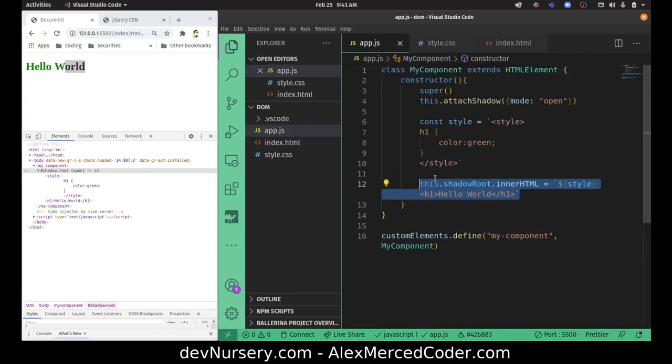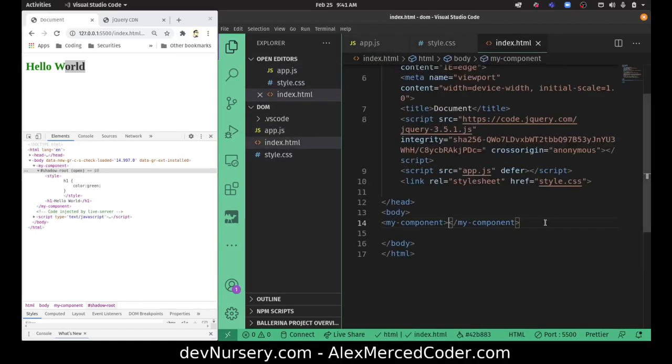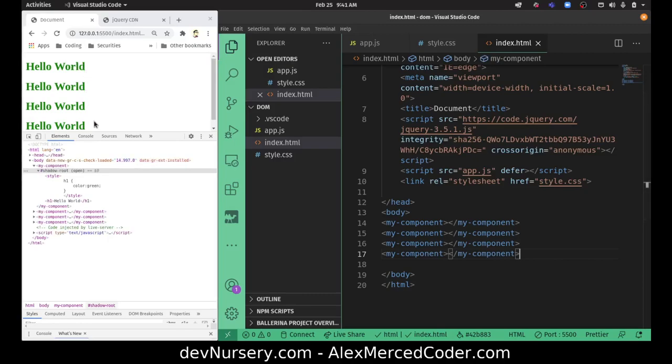But the cool thing is I can use this over and over again. I can actually use this tag multiple times. So if I were to do this, I'm gonna get 4 hello worlds, and that's nice because I don't have to rewrite all that code over again 4 times. So it gives you this nice encapsulated component, which you might be familiar with if you ever used React or Angular or Vue. This is very similar to how they work.